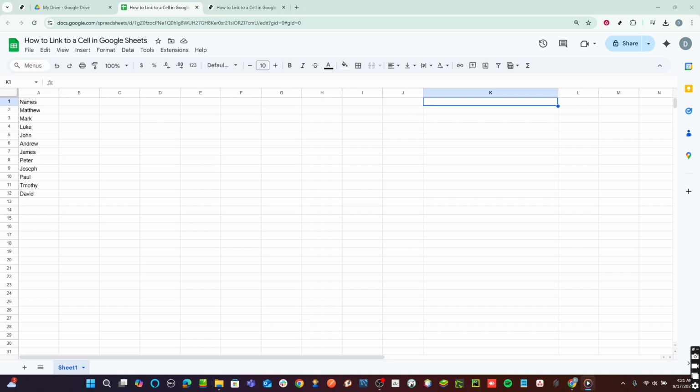Now that your document is open, take a moment to locate the particular cell you want to link to. Click on it once. Selecting the cell is essential because we need to instruct Google Sheets about the specific location in your spreadsheet that should become accessible through a hyperlink.